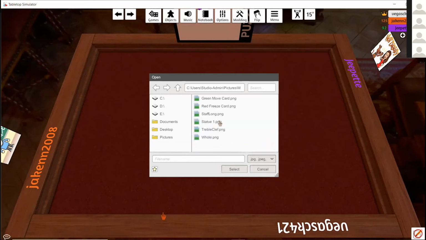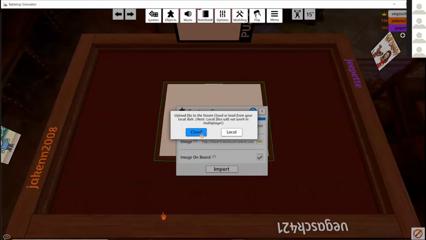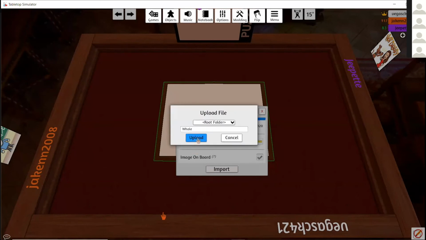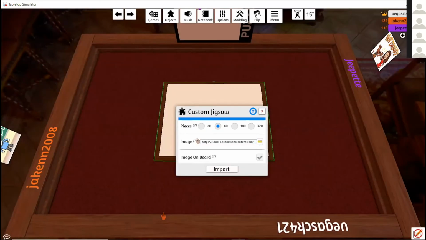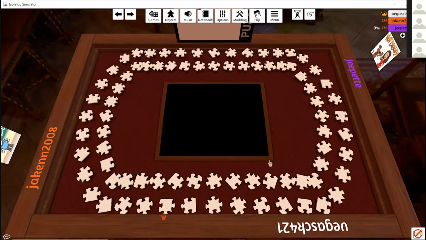I'm a musician, so I'm going to select that. Now it's going to ask me if I want to keep it on my local disk or the cloud disk. You're going to need to put it on the cloud so that it's going to upload the image to your server cloud so that everybody in the game can access it. Because we found that if not, all my pieces are white jigsaw pieces. Makes it difficult to play that game.